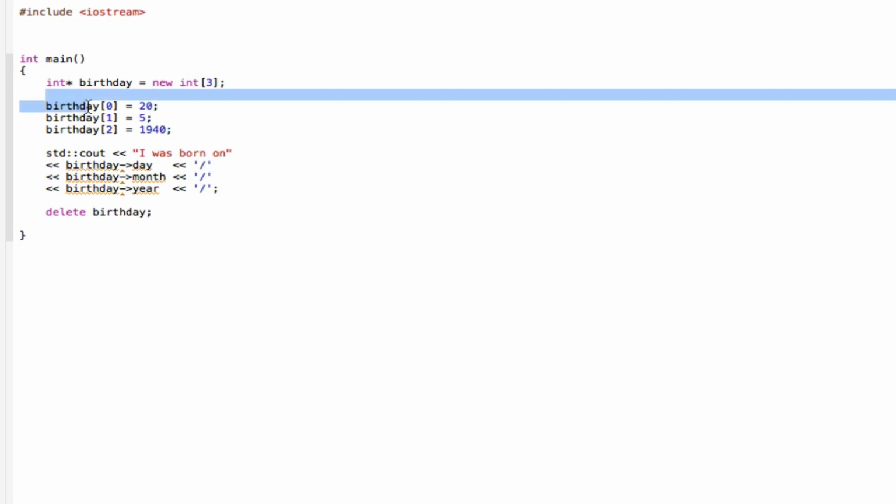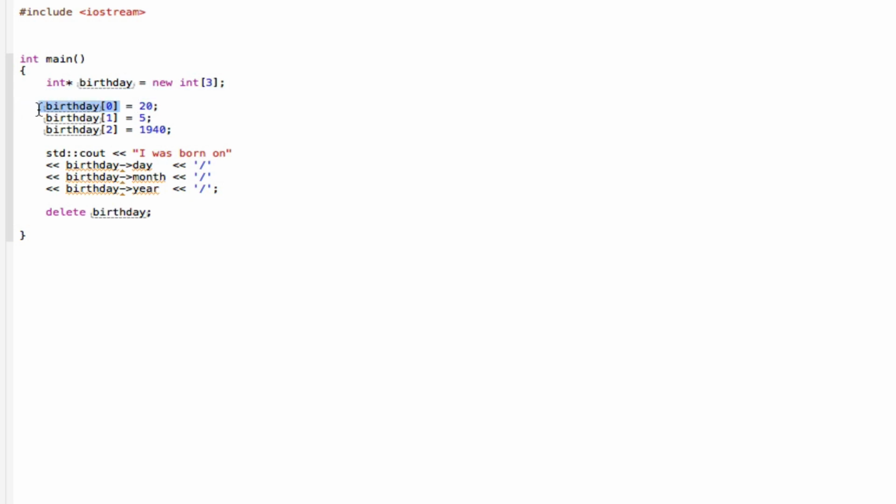So if I just take this and put it here, do the same with this one, put that there, do the same with this one, put that there, and then right at the bottom we can say delete, not curly, just square brackets birthday. So now this should work and this should print out I was born on the 20th of May 1940.